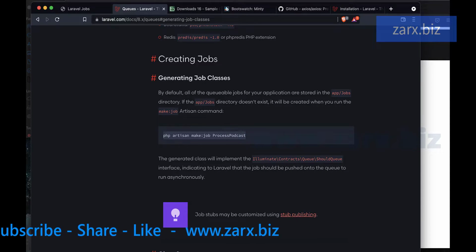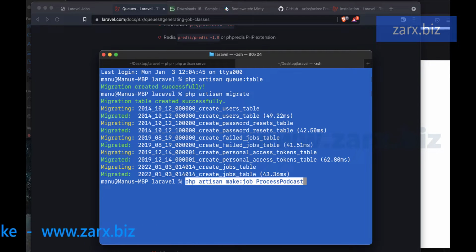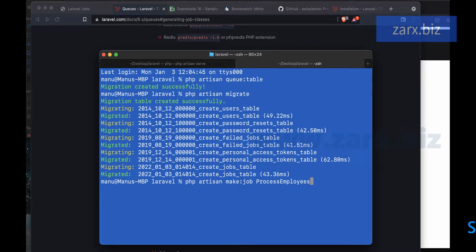Now we will be naming it a bit differently here. So here I paste. In our case, we want to name it process uploads or something like that. So instead of ProcessPodcast, since we are dealing with the employee data, let's call it ProcessEmployees. All right, run the command. We have a job created.